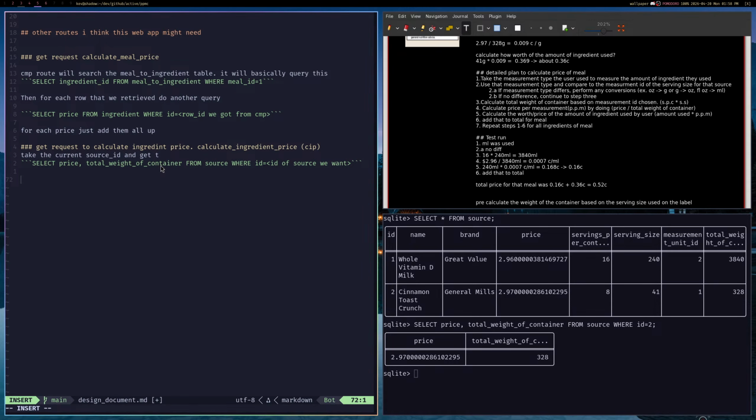What should the payload include? The payload should look like a JSON with amount used, the amount that is currently entered within the field, and the source that is currently chosen, and yeah, that's it.